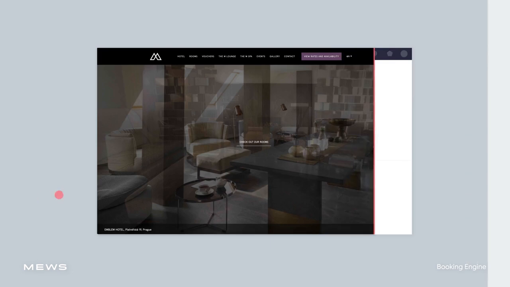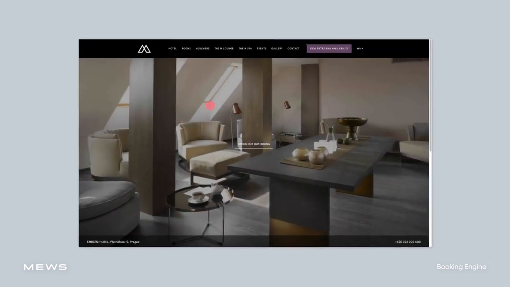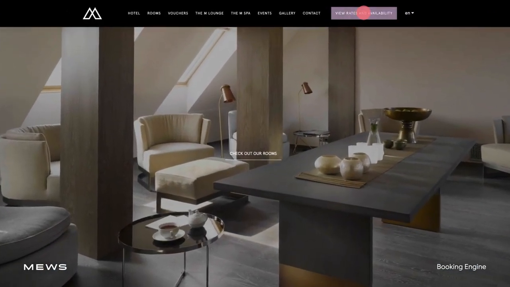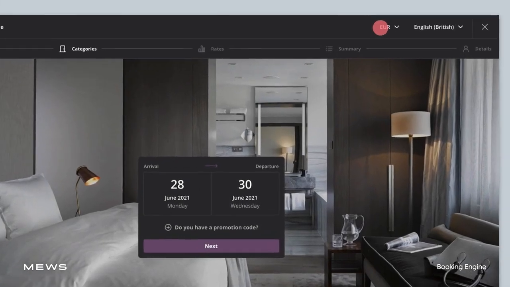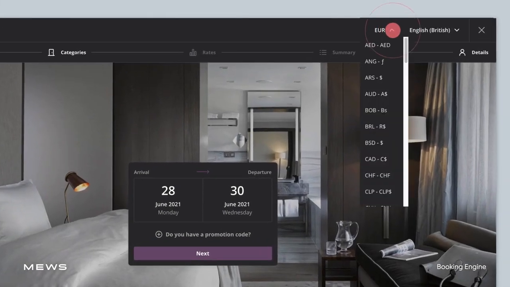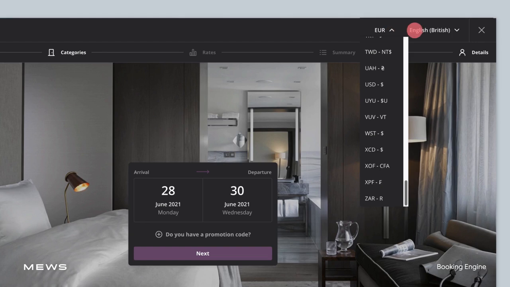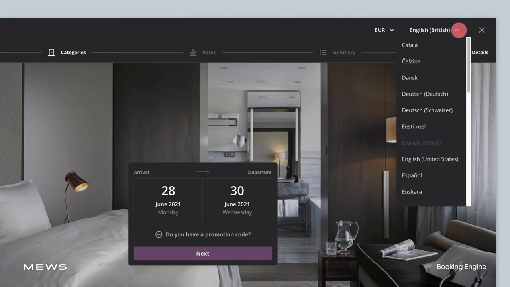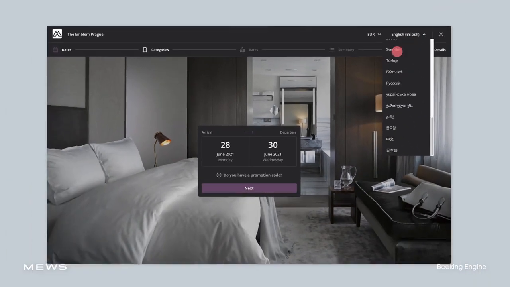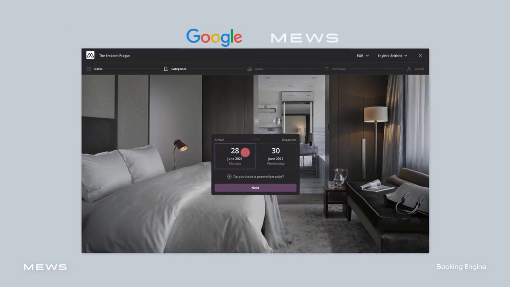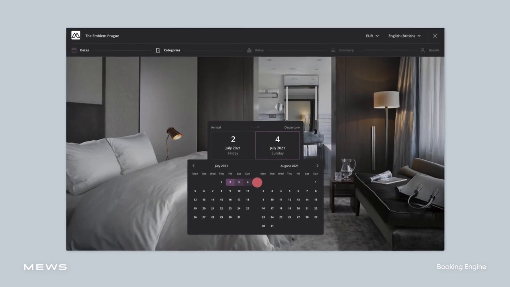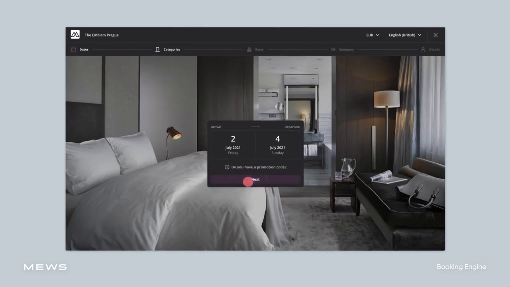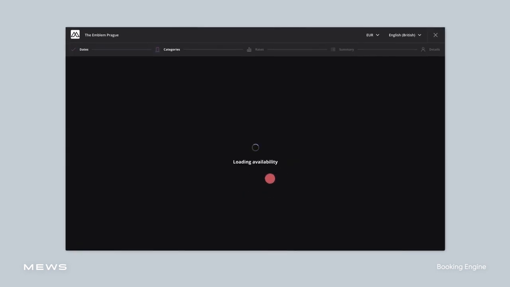The MEWS booking engine is the first part of our guest journey. It's so simple to set up, and the 5-step reservation process will ensure the highest possible conversion rate. Multi-currency and multi-language selectors also make the booking process easier for your international guests. Our connection with Google Hotels will drive direct bookings with free links on Google Hotel Search. MEWS will automatically push your rates and availability to Google in real time.